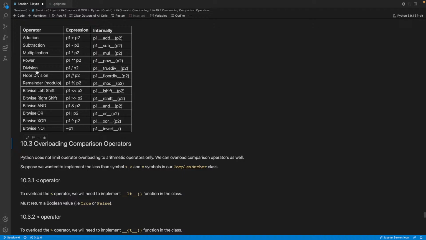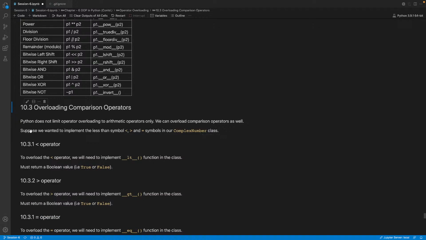So, moving on to the next topic, that is overloading comparison operators. Python does not limit operator overloading to arithmetic operators only. We can overload comparison operators as well. Suppose we wanted to implement the less than, greater than, and equal to symbols in our complex number class. So what do we do?